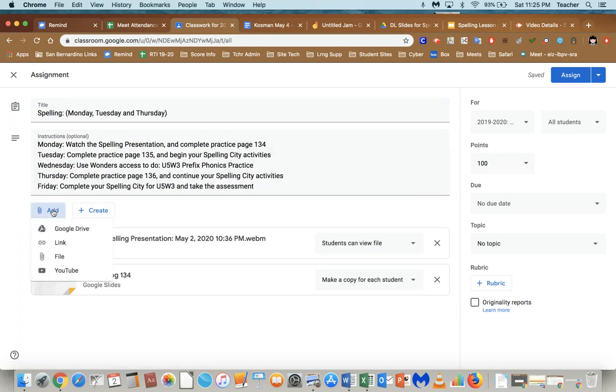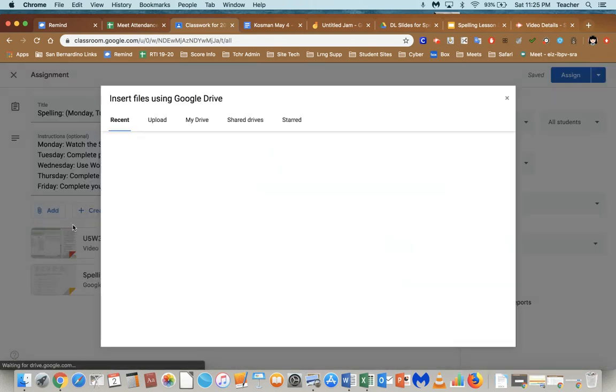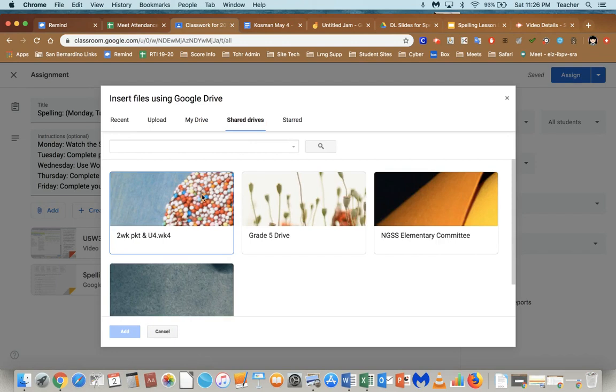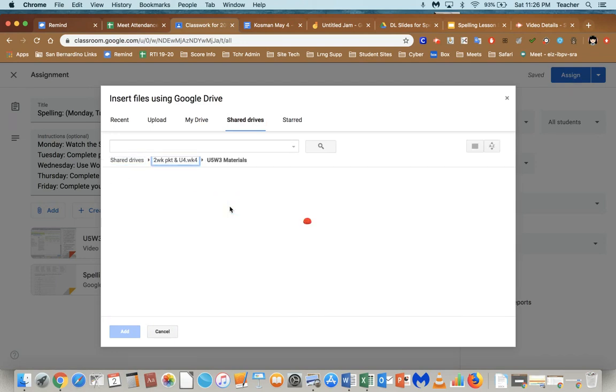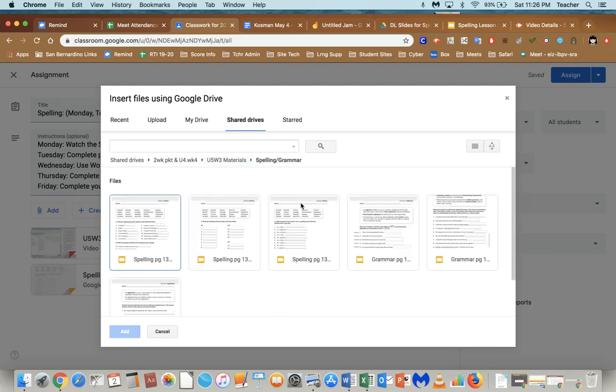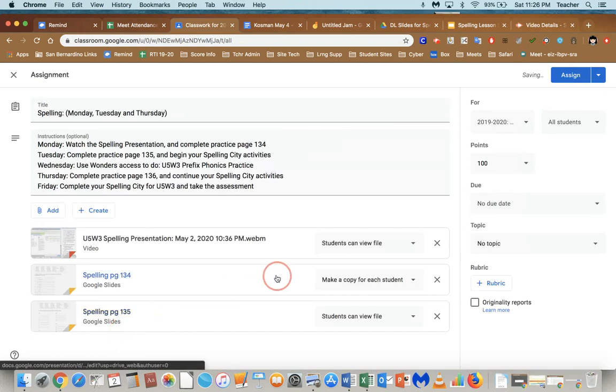Let me add the second one. Google Drive also. Shared drive. Now this is for 135. And again, this is the only time that you can change it to make a copy for each student. I've got this. They know how to get there. Wonders, I'm not going to give them the link. They're going to go to Wonders to do it.